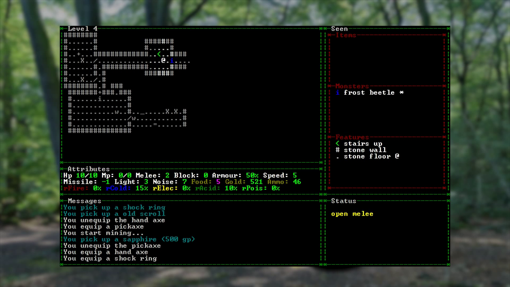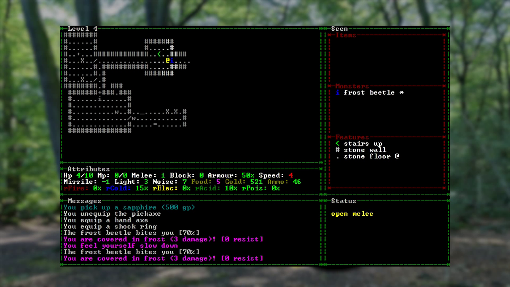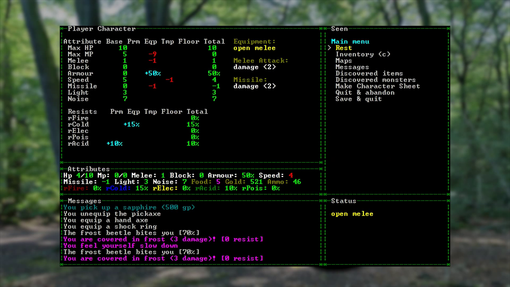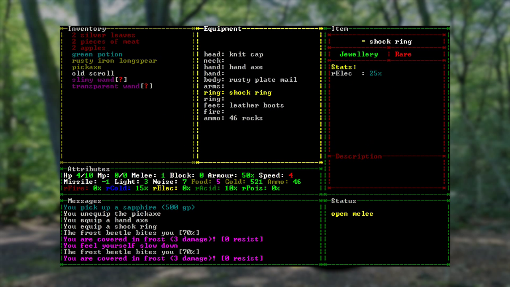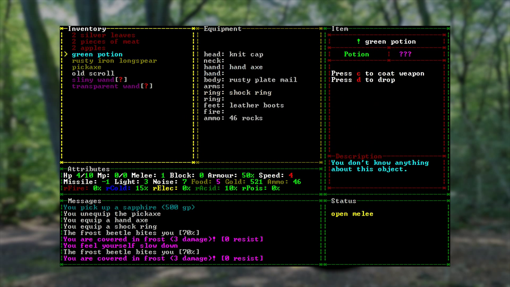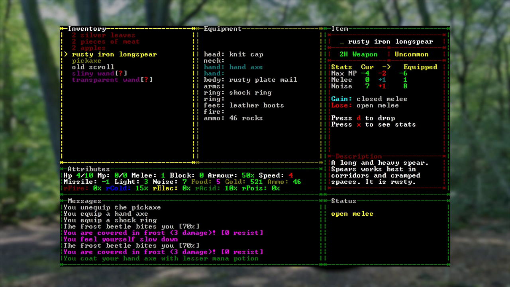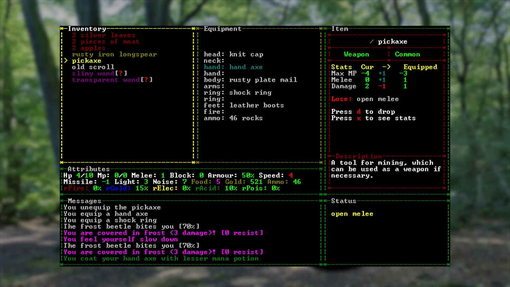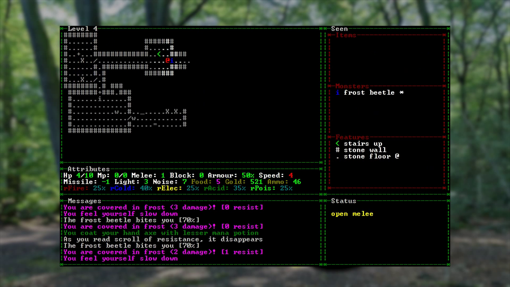But... there is... oh, shit! 3 damages! Really? From this frost beetle? You kidding me? Fuck! Oh, fuck. Can I use this green potion? I don't know, I have no idea. Maybe I can cut my weapon? Oh, yeah, of course. Okay, let's try this scroll. Slow down, I am 2.